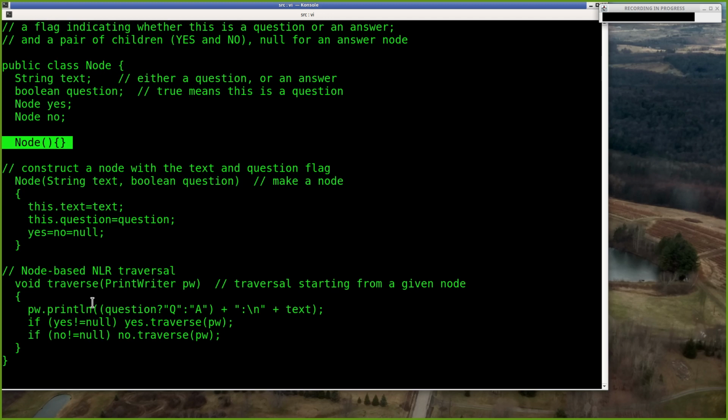And then the main method in here is the node left right preorder traversal, which basically says print either a Q or an A, depending on whether this node is a question or an answer. So if it's a question, it prints Q, otherwise it's an A. And then follow that by a colon, a new line, and then the text of the message. So that prints those two pieces. And then if it's got a yes child, traverse that subtree, and if it's got a no child, traverse that subtree. And that's the preorder traversal.